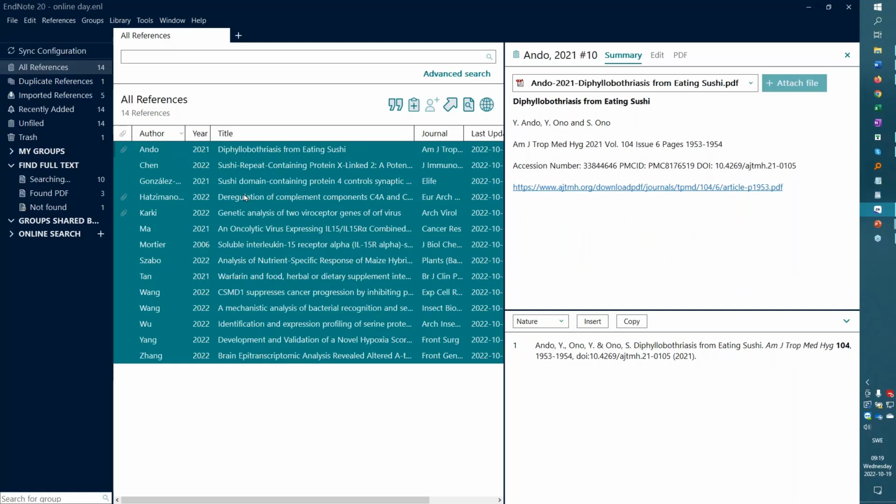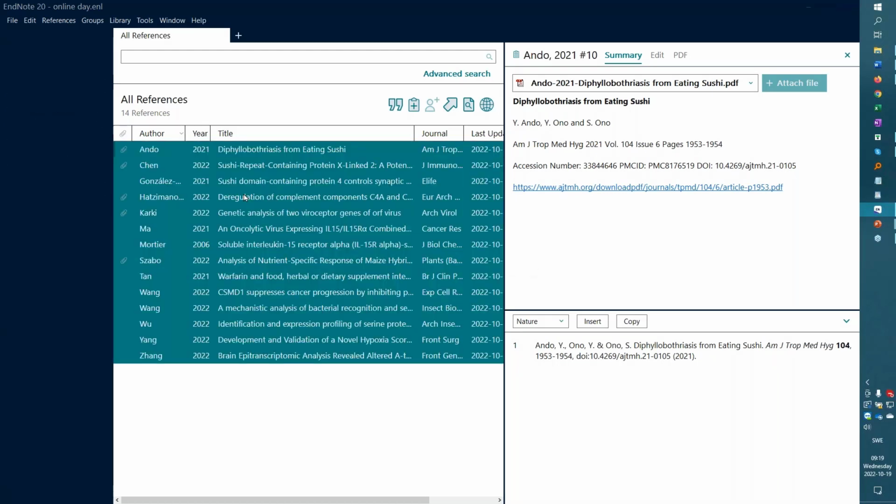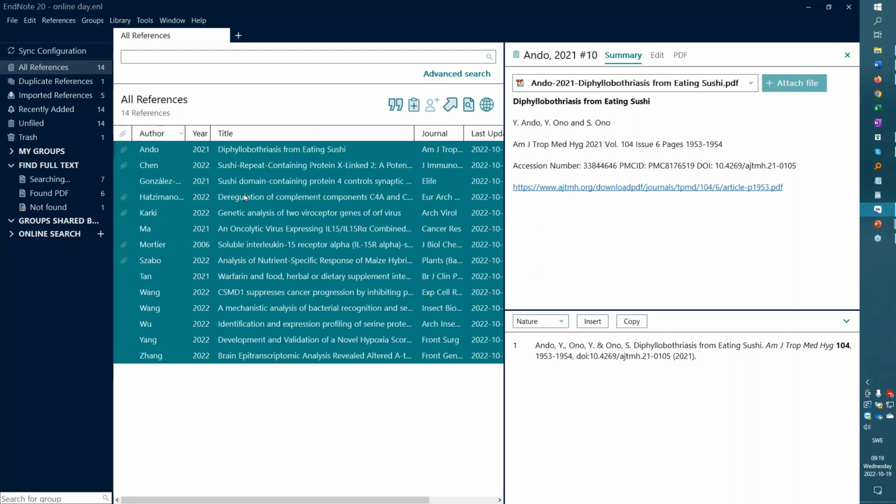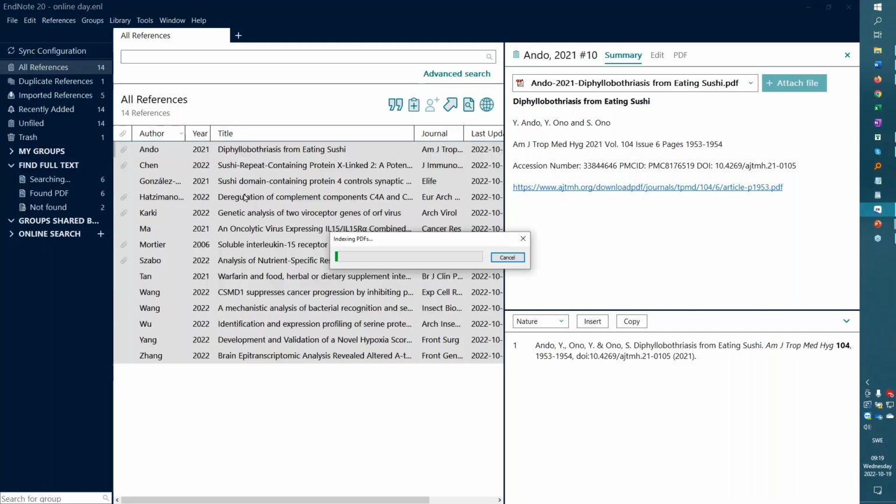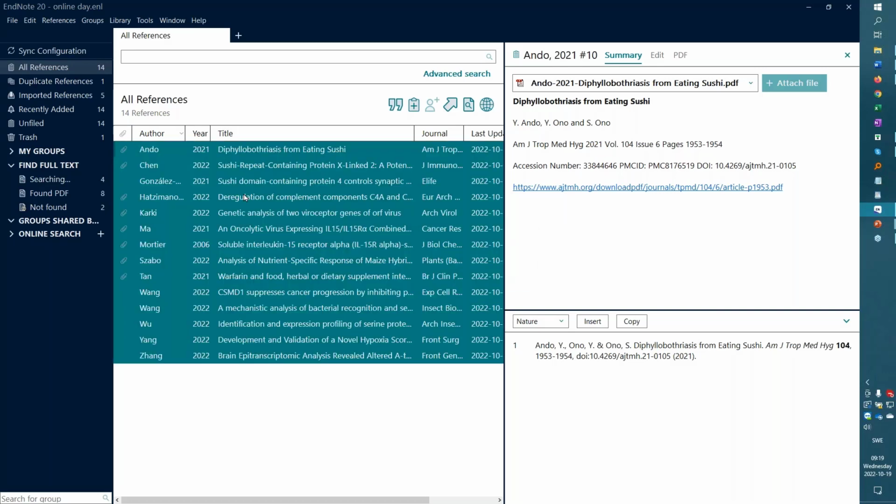So EndNote will be searching online for full text PDFs here, and of course I only have access to free full text PDFs. So that will affect how many I find here. If you're sitting at a university, you have access to all of those subscriptions they have for full text, so you will have a much better hit rate. I think it's almost done.